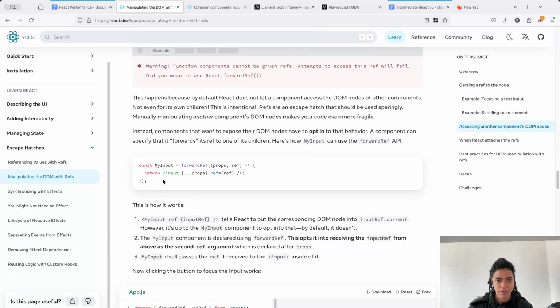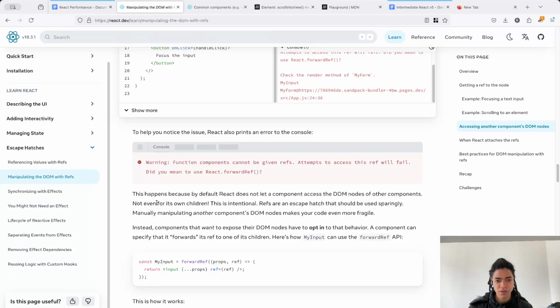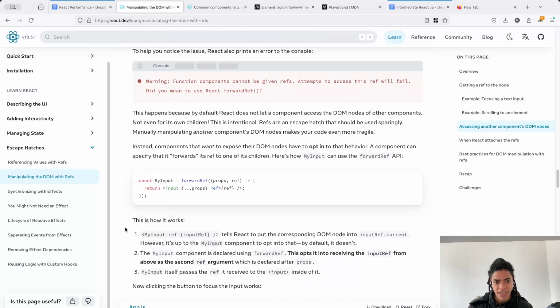So, all right. Using forwardRef allows you to now have access to the DOM here. This is how it works. My input ref tells React to put the corresponding DOM node into inputRef.current. However, it is up to my input component to opt into that. By default, it doesn't.